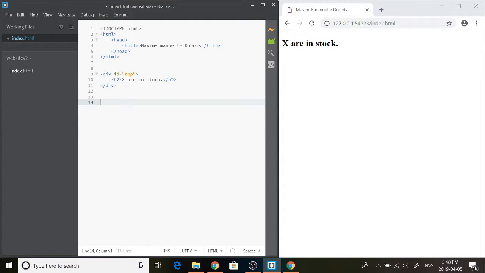Now we're going to put some JavaScript into our web page. I'm going to create a var product called boots, and then we'll see it's going to update onto the web page as well.